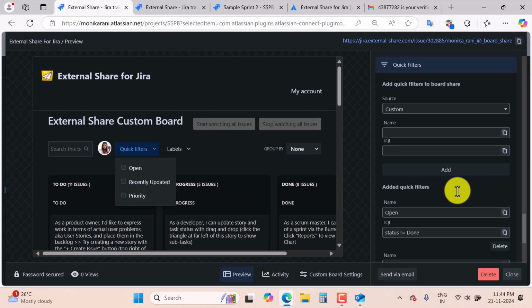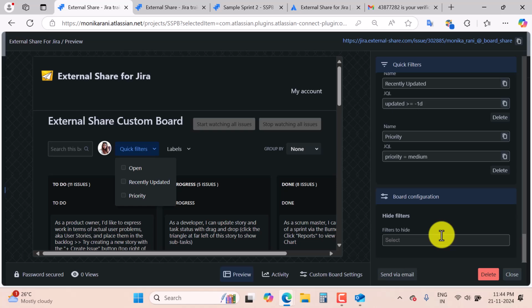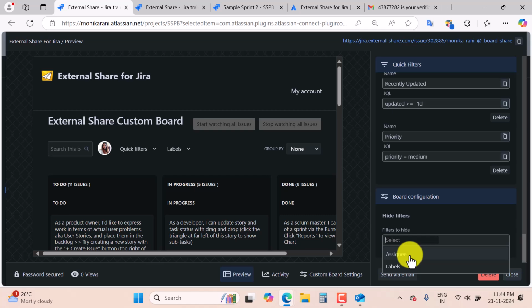The third one is the board configuration, where you can go and hide the filters. You can hide the other filters, like, let's suppose you want to hide this assignee or this label, then you can go and hide it. You have an option to hide the assignee and labels here. So this is how you can design a board to share with the external teams.